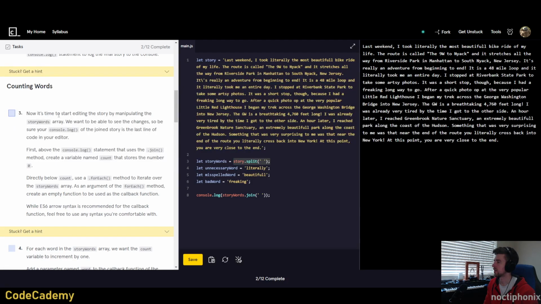Okay, so now it's time to start editing the story by manipulating the story words array. We want to be able to see the changes, so be sure your console.log of the joined story is the last line of code in your editor. Okay, so that'll be the last line. First, above that, which uses the join method, create a variable named count that stores the number 0. I'm just going to use constants here. Constant count equals 0.